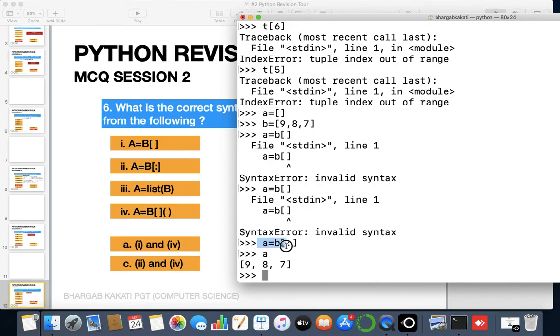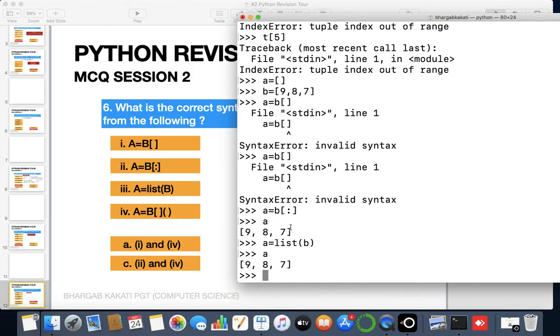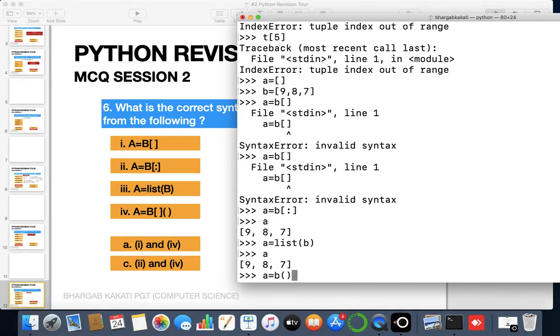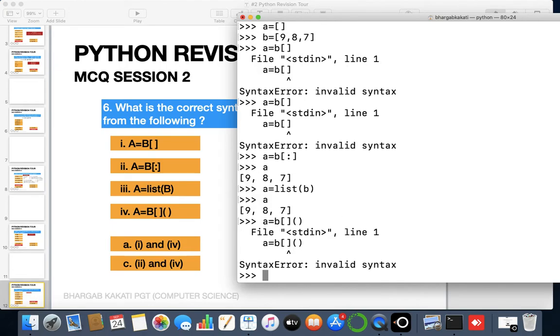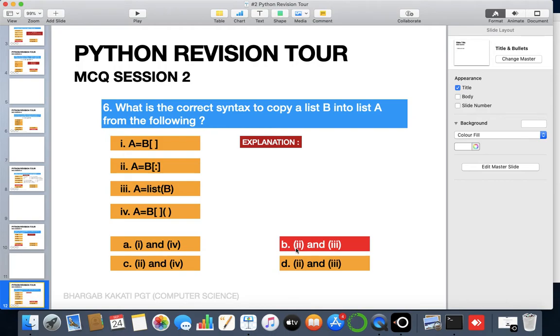But as I used this syntax, what happened? The elements from the list B have been copied to the list A. That means option 2 is one of the correct options. And if I use option 3, A equals to list B, yes, then also the copying is happening. If I use the fourth option, A equals to B, obviously the syntax is wrong and it will result in an error. So the correct option, as you can see here, is option B, 2 and 3.